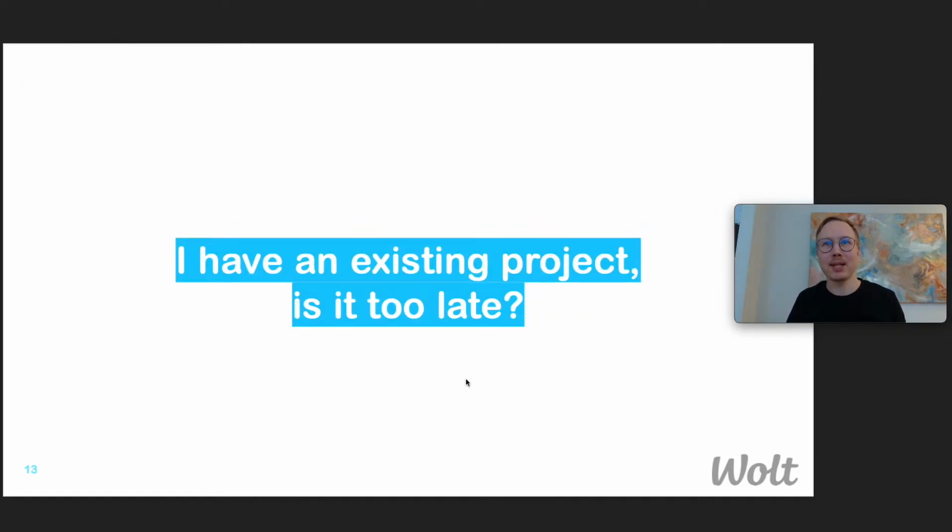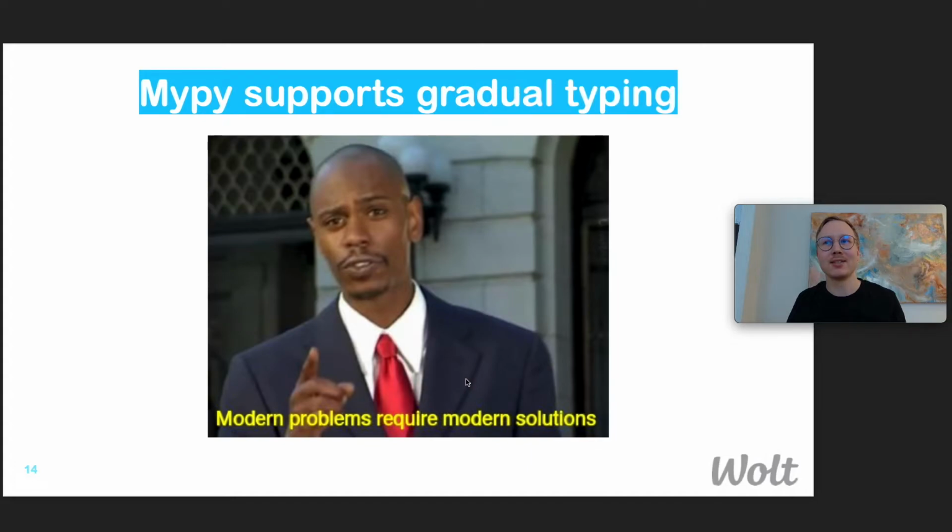At this point, you might be thinking that, all right, I have a project I've been working on for several years. Is it too late to start using types? Well, the short answer is no, it's not too late. And actually, Mypy supports gradual typing, so you won't need to do one gigantic pull request in which you would add the types for every single signature that you have in your code base. So that's great.